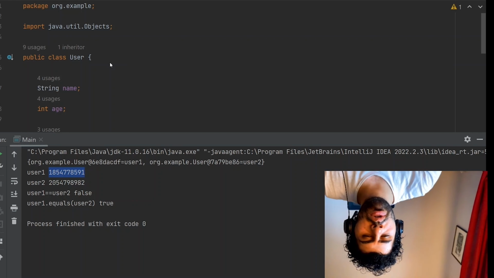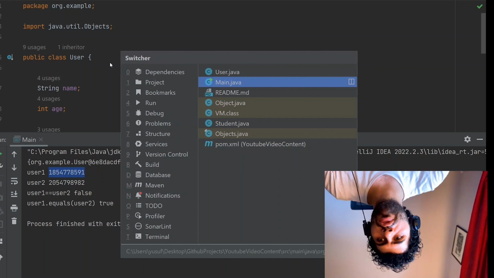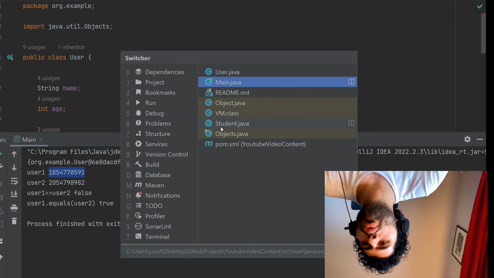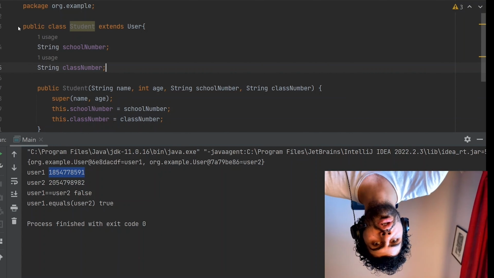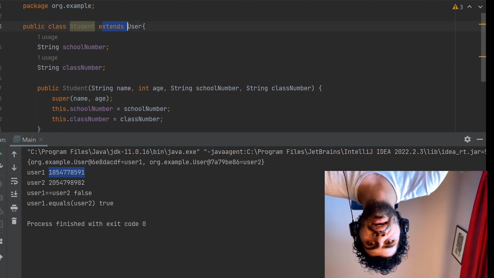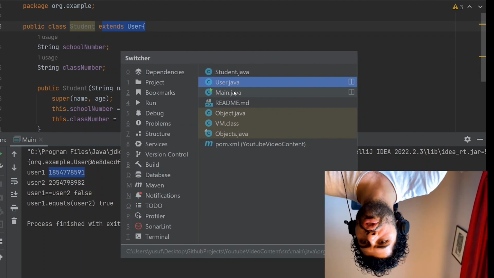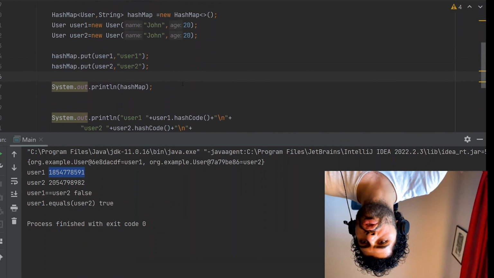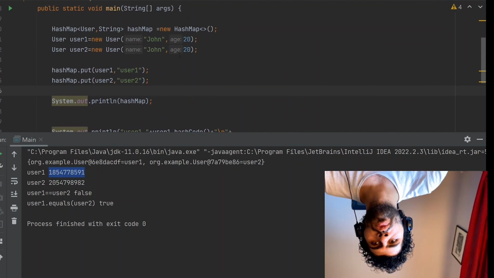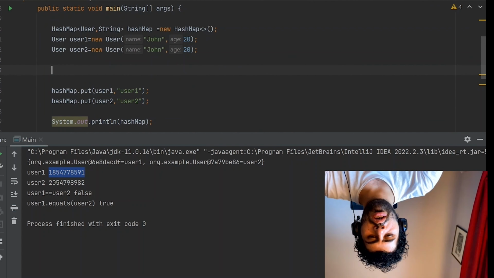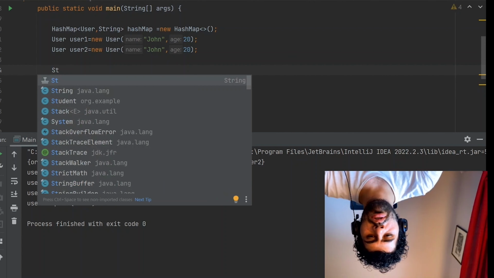Okay, now let's go back to the beginning of the video. I showed you the Student class, and the Student class extends User. Again, we say, oh, I don't need to override equals and hashCode, and let's come back and face one more bug. So, okay, now let's create the student.